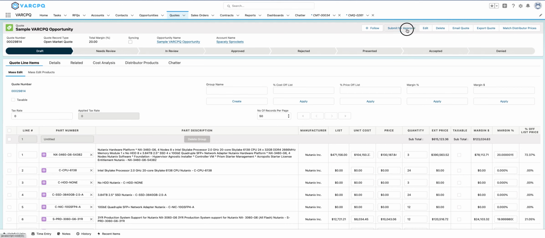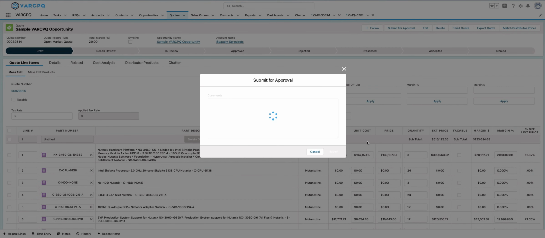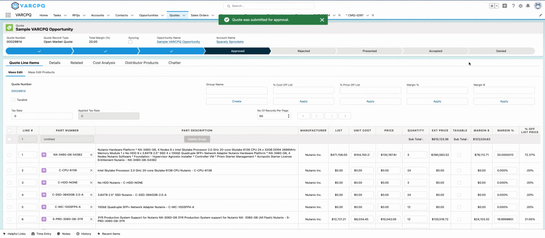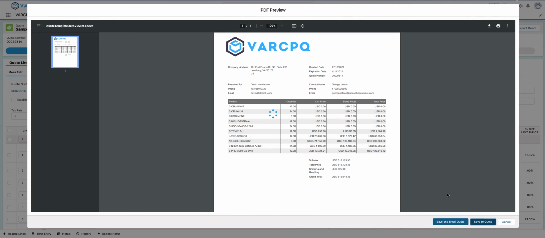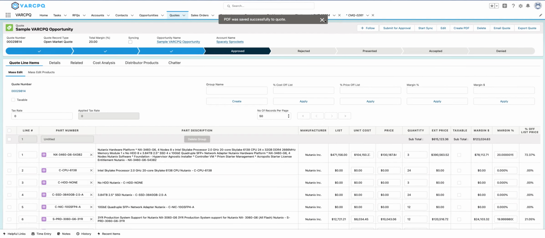Gotta love these demo environments. There we go. Apparently I didn't click it. And I can create the PDF now and save it to quote, right? I'm just going to click save real quick. Super fast. Sync this quote over that one.